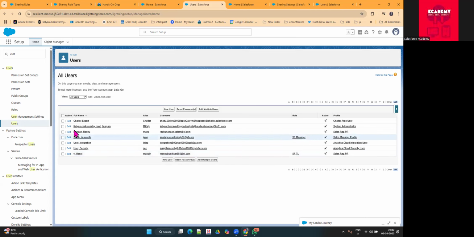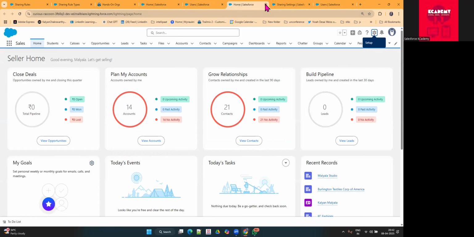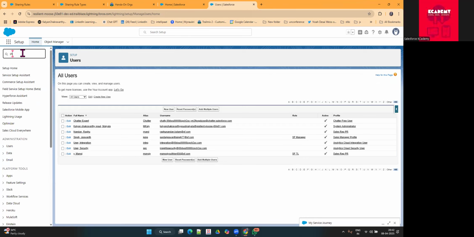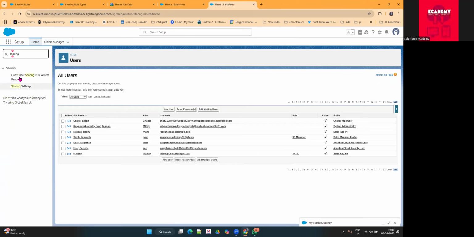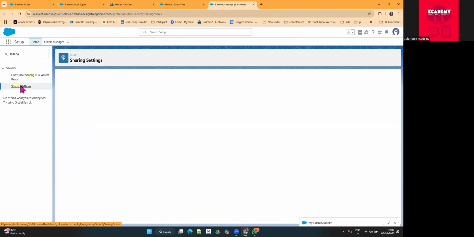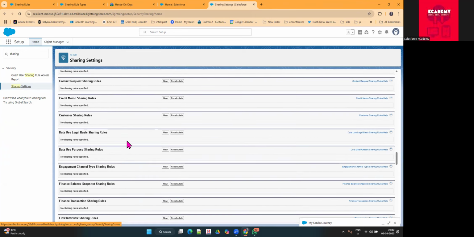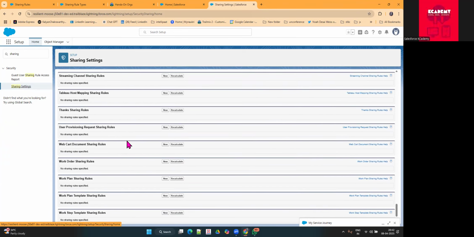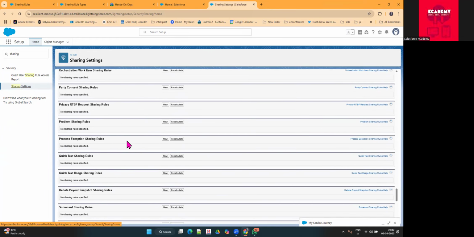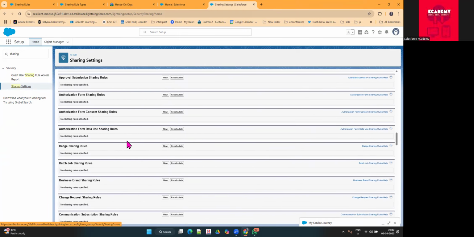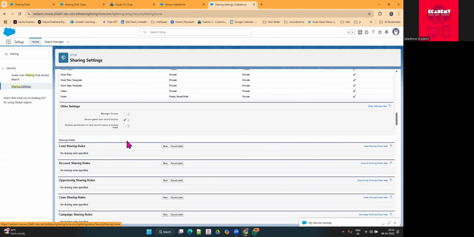Yeah, this one. So in this organization, we'll again go to the sharing settings. In the sharing settings, I think we already have one sharing rule. Not sure to which object I have given the sharing rule. Okay, it's okay. We'll go for any new object.